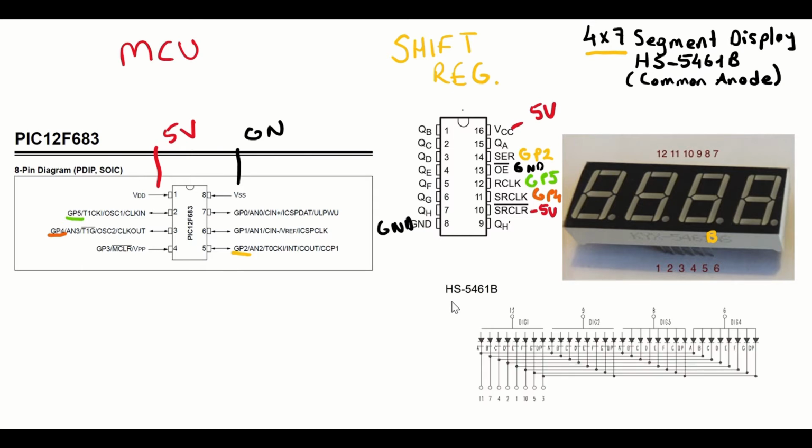If we take a look at the 7-segment display's pinout, we can see that we have the A, B, C, D, E, F, G, and decimal point connections. And these are identified by these numbers, starting from 11, 7, 4, 2, 1, 10, 5, and 3. And we've got 4 more pins.